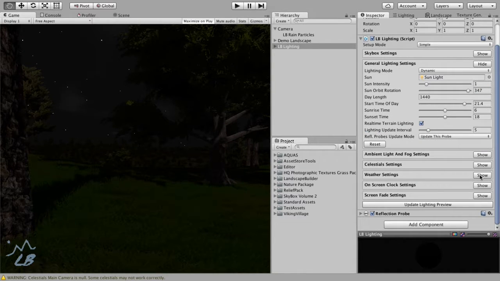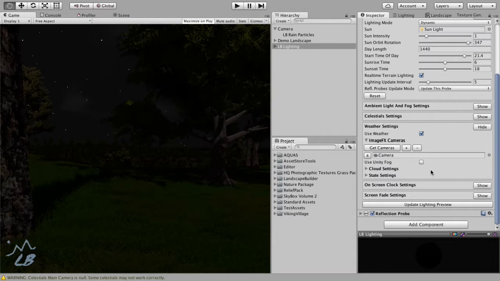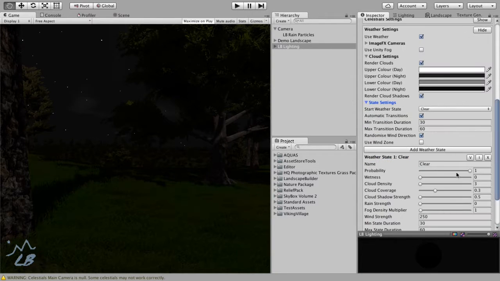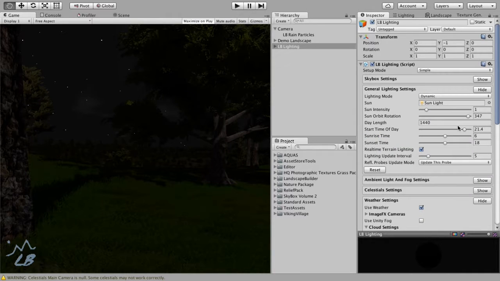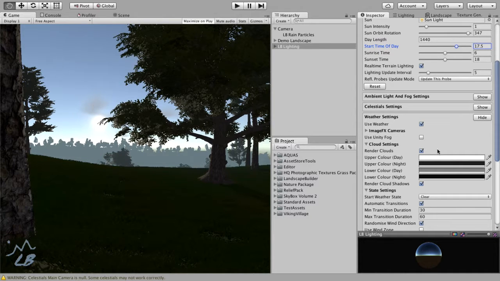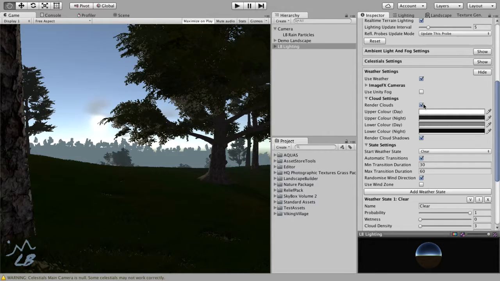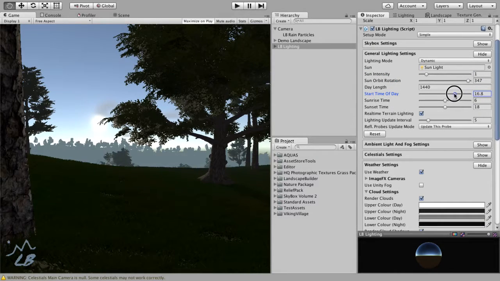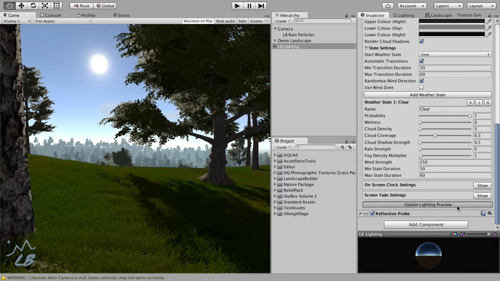And next we have the weather settings, which you saw before. We've got your image effects for the cameras. We've also got cloud settings and state settings. So if I just go to the day, so this is a bit more visible, you can see that there are a few clouds in the sky. That's controlled by this. So render clouds turns the clouds on or off, and these colors here define the color of the clouds at day and night. I'm going to make it a bit earlier in the day so we can see a bit better.